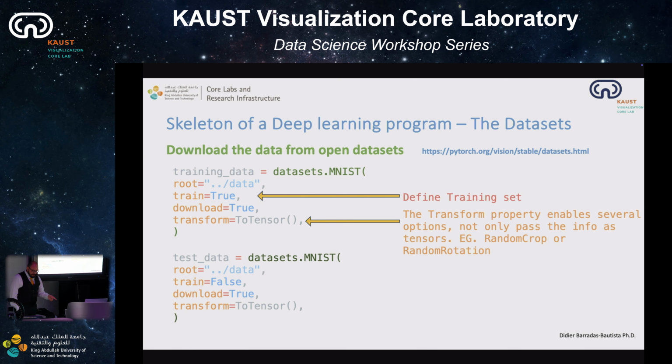Next thing is that we're going to create our datasets, our training and test datasets. For example, PyTorch has historical datasets always imported. You don't need to download them from any other source. PyTorch already has this preloaded. And this is the way you write it.